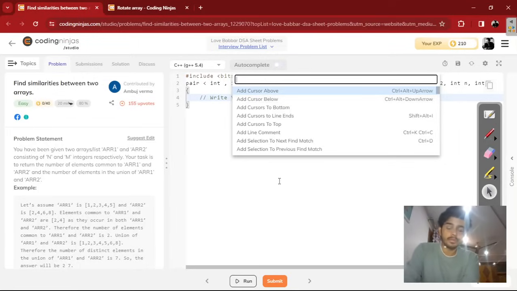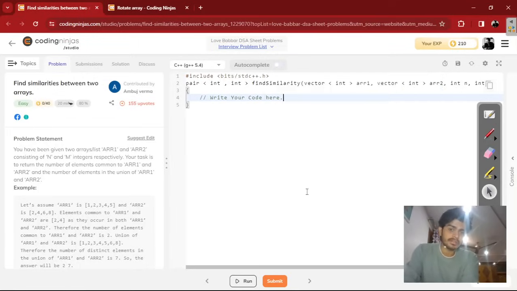Hello, hello, hello. So today we are solving data structure and algorithm questions which are asked in company interviews. Before starting the video and before explaining the problem, we will talk about how the problem works and what the structure of the function is.